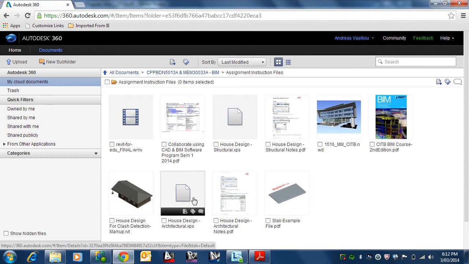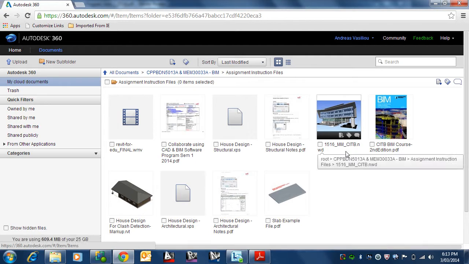With regards to our project, we have 2 files that you need to refer to, and this is the house design architectural notes PDF, so this is the architectural notes for the project. And also we have, right next to it, the house design architectural XPS, which is basically the final product of what your project one should look like once you finished it. All right, so these are the few files that we'll be looking at tonight.